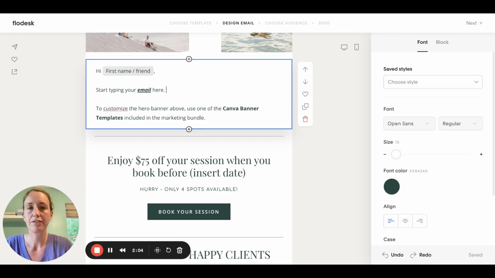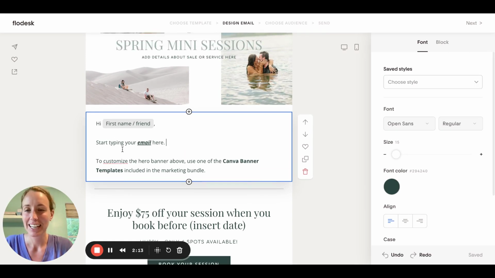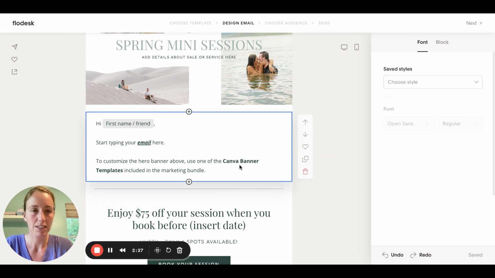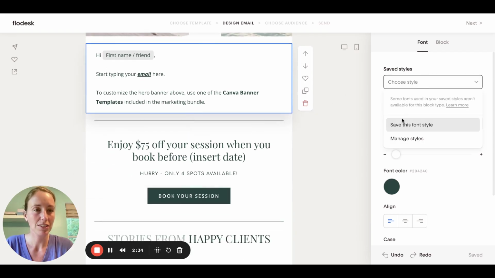So when you have your style settings in place, if you want to make your life easier, Flodesk enables you to do this. You can, for example, save a style. So let's say I love this style here, I can select the whole box. That's easier. So I select the box and I can select choose style and then save this font style.